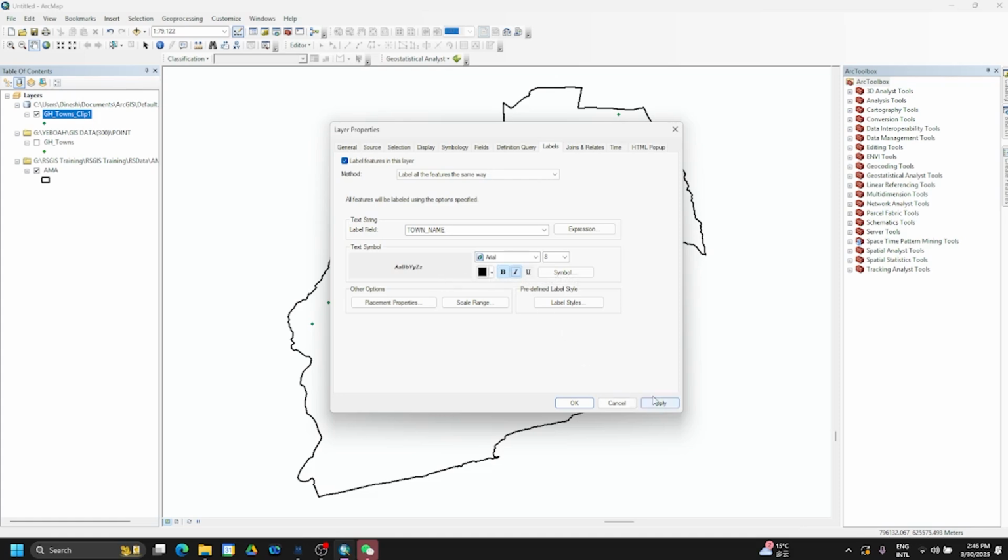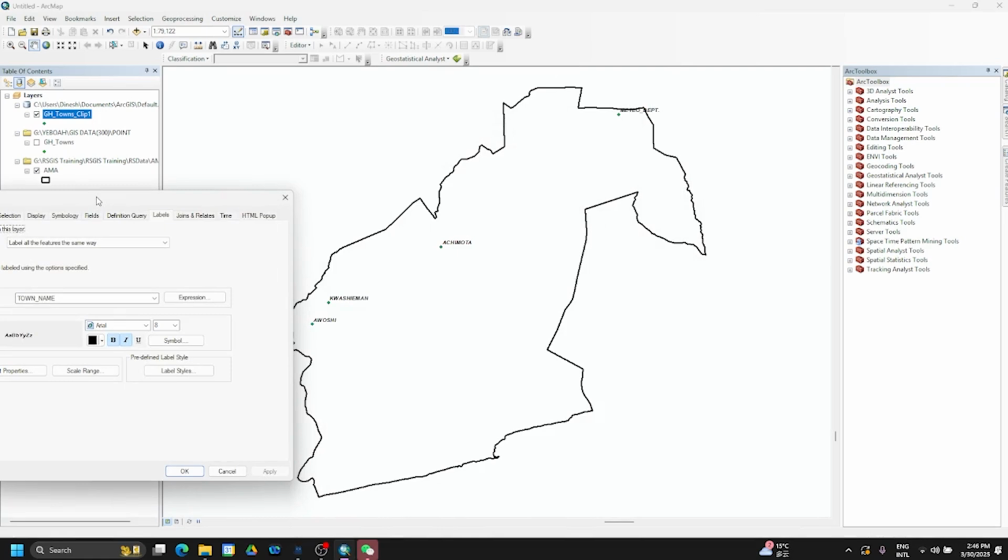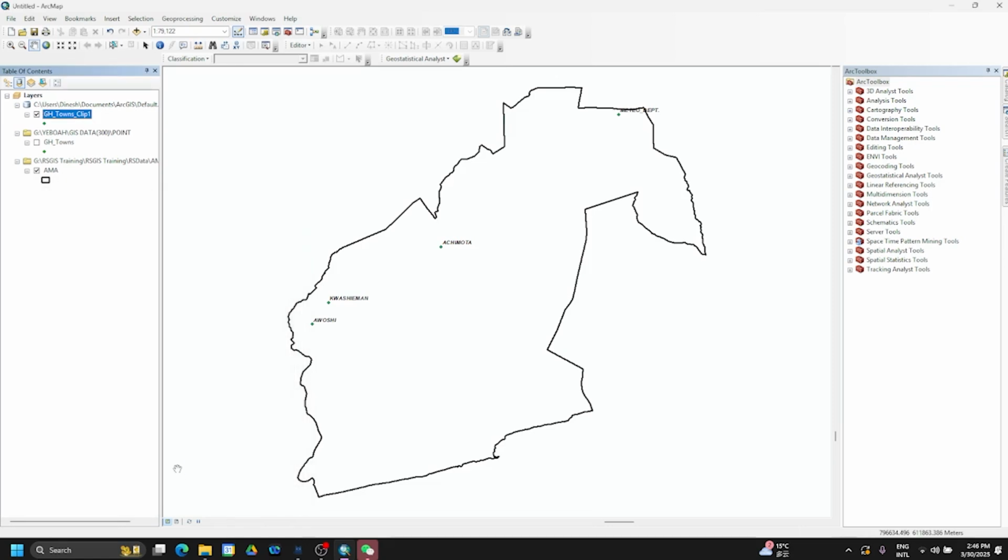All right. So as soon as you click on apply, you can see that it displays the town names in there. When you are done, just click OK. So you can see that we have the town names being displayed in there.